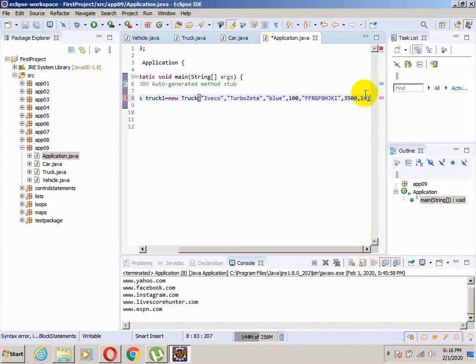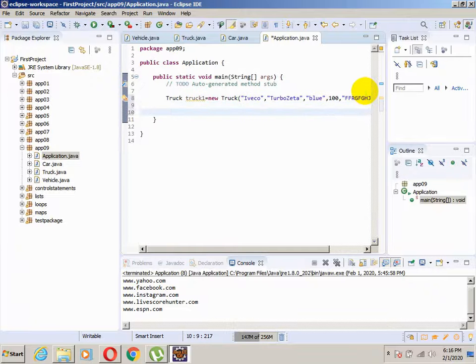And now we have already created a truck. Let's create a car. Car1 equals new Car. The brand will be Peugeot, and the model can be 306. Color will be white. Performance, okay, it can be 60.